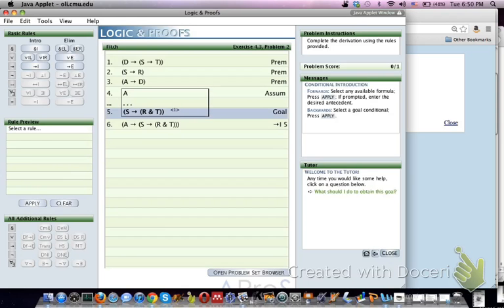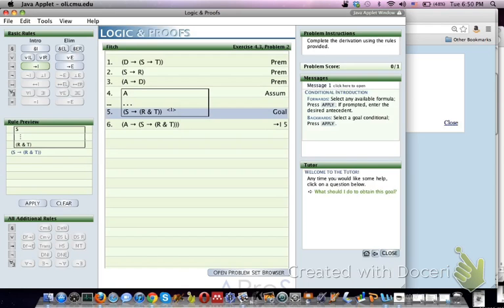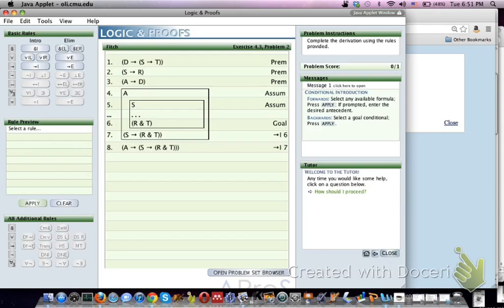So what we do is we click on the conditional S arrow R and T, and again click on the rule of arrow introduction, and you see how it makes this nice nested proof. So that's really helpful, and that's how you want your proofs to look when you're doing them by hand. Okay, so now our goal is to get from S to R and T.